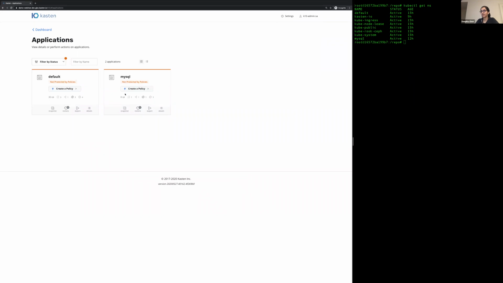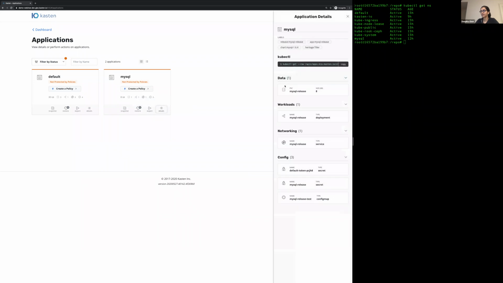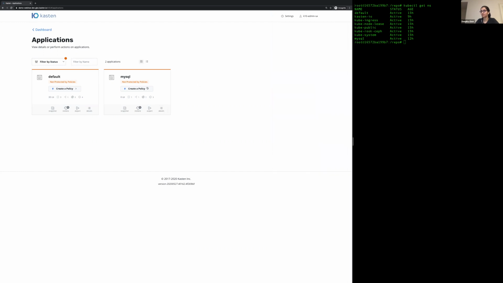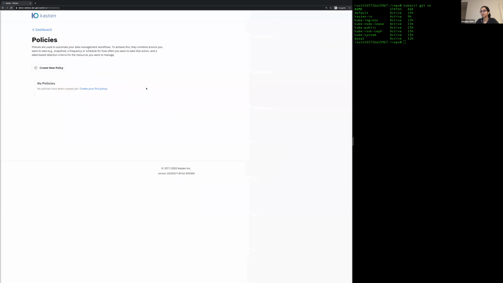Now in the Kasten dashboard itself, I can click on the details and I can see that it has one PVC attached, which is an 8 GB PVC, but it also has discovered all the other information that it needs for this application, like networking or config files. Now, for this application, I'm going to create a policy that takes a snapshot for this application.